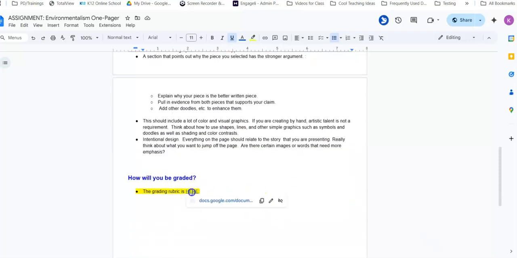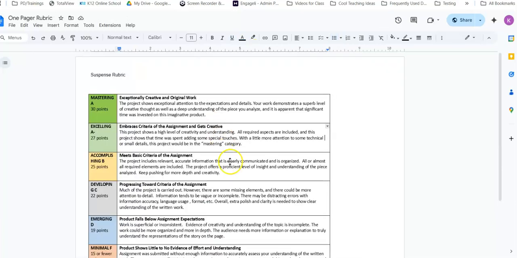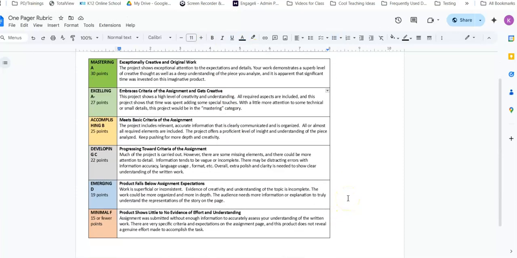And then for the rubric, to get an A, you have to have an exceptional level of attention to detail. Your work demonstrates that you have put a lot of creative thought, time, and understanding into your piece. And there was significant time that was invested into this imaginative product.